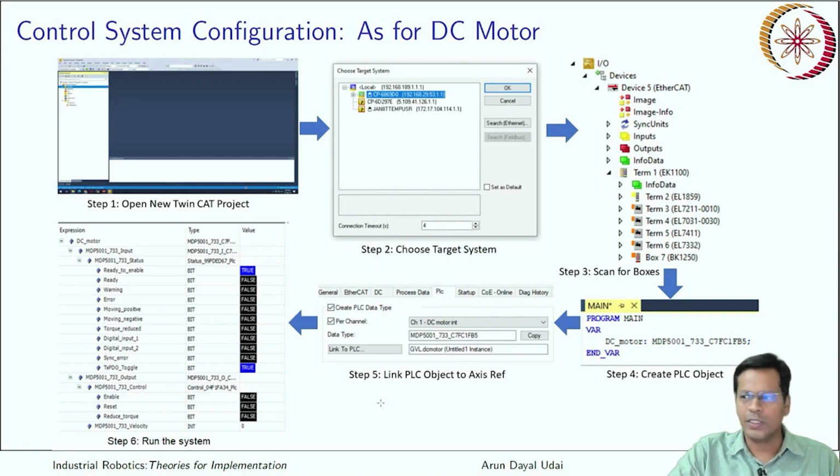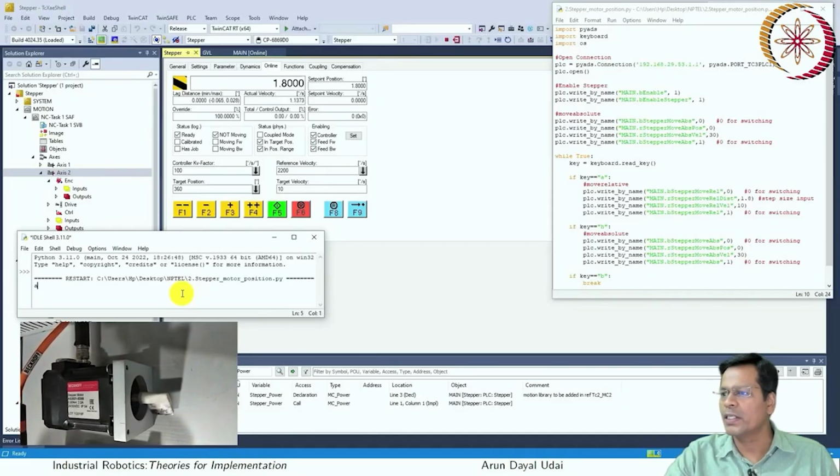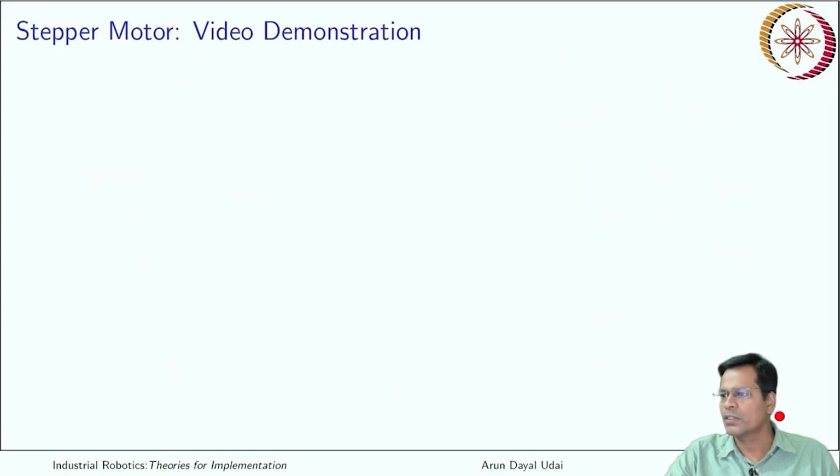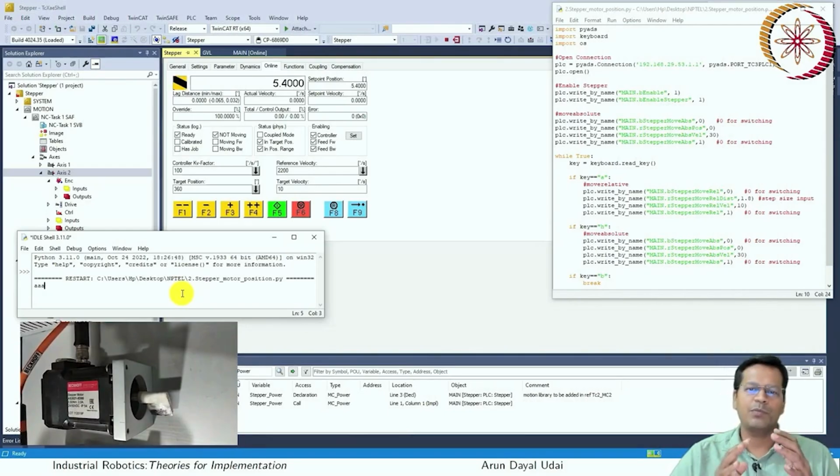Okay, so now directly going to the video demonstration of it. I'll just restart this one. Just watch carefully. You see, initially it was at 0, 1.8 degrees, then 3.6, then 5.4. So you see, it is moving in steps: 1.8 degrees, 3.6 degrees, 5.4 degrees.